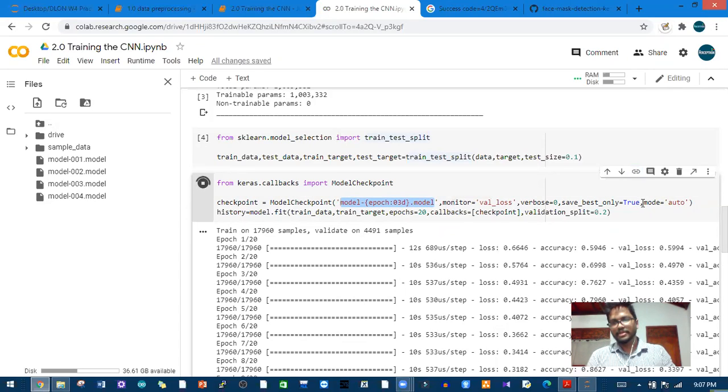Then save best only is True. That means only the best models will be saved. This is what I mentioned. If the validation loss is less than the earlier epoch, then it will be saved. Otherwise, it's not going to be saved. Right. So then you have to give the callbacks here. You can probably see all the models will be saved here.